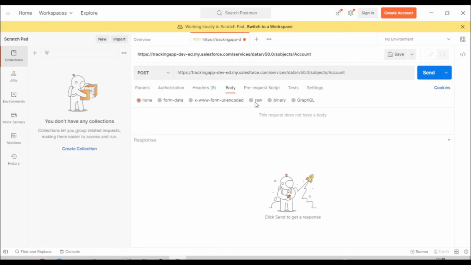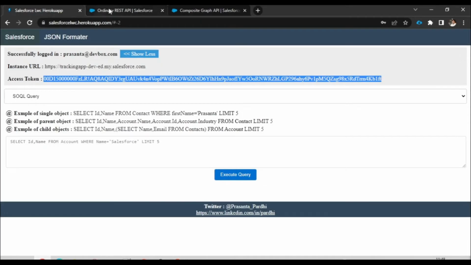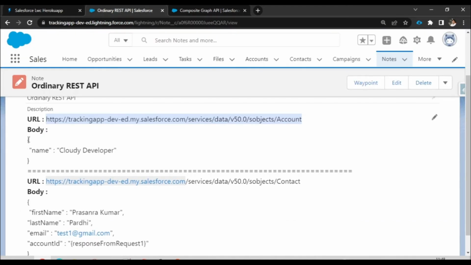Okay, now go to body. Here you can set the raw body. So for that we will copy the body from here. I have the body here, copy it.